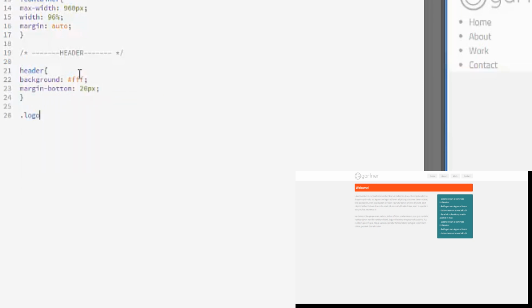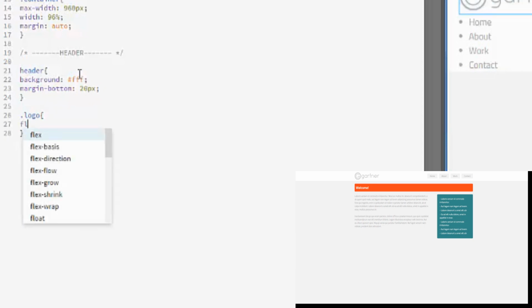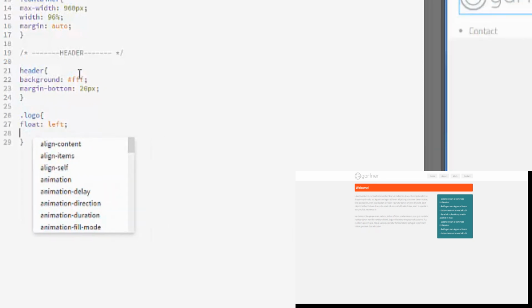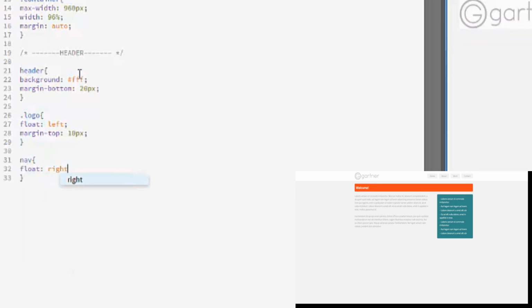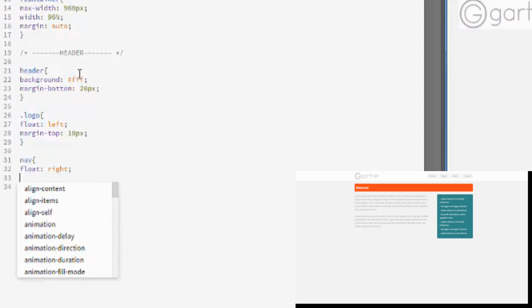And then we're going to do the logo and we're going to float it to the left and give it a margin from the top of 10 pixels. Further on, we're going to float the navigation to the right and then give it a line height of 70 pixels, and the line height I'll come back to.